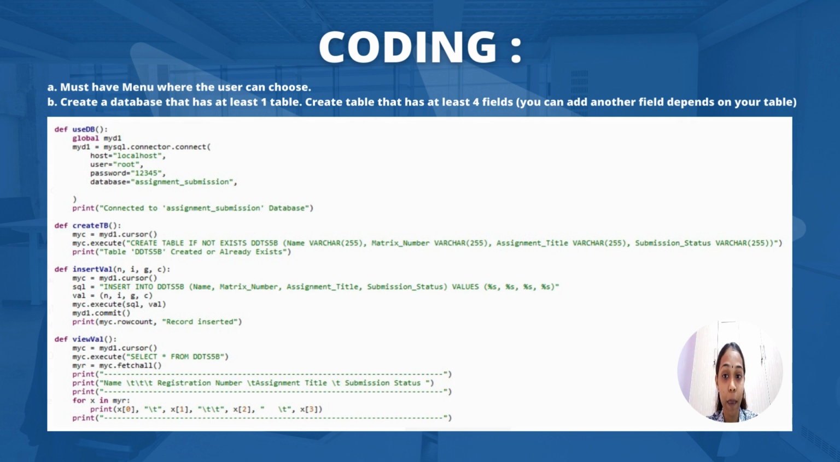So for this coding, we must have a menu where the user can choose, and it manages the assignment submission database by including additional functions for database operations like connecting to a specific database, creating a table, inserting records, and viewing records. The function of useDB is to connect to a specific database, assignment submission. It establishes a connection to the assignment submission database using the specific credentials and stores the connection object in a global variable myd1.